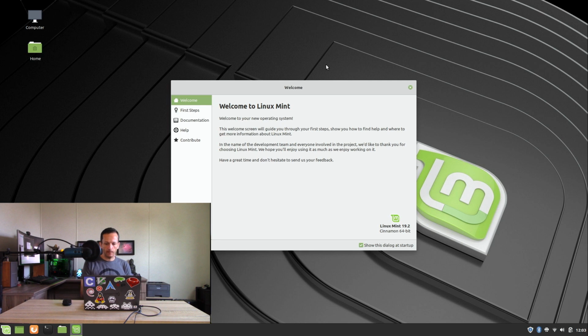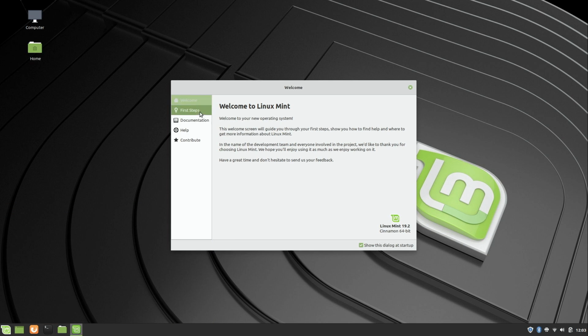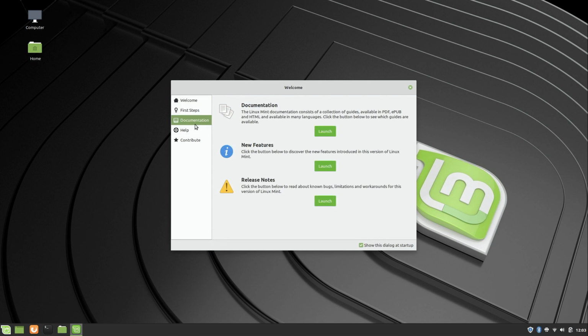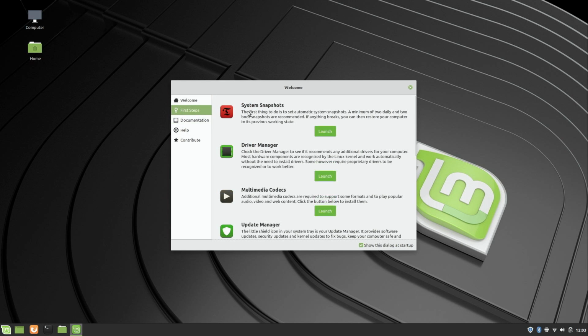So here I am on the Linux Mint desktop. This is a fresh installation that I did for this video. This is run on a System76 Lemur, my tried and true machine that has been going strong for about 3 years. And just like before, you get a welcome screen that gives you a few things here to get you started. For example, there's documentation. You can get quick links to create system snapshots, driver manager, update manager, and so on.